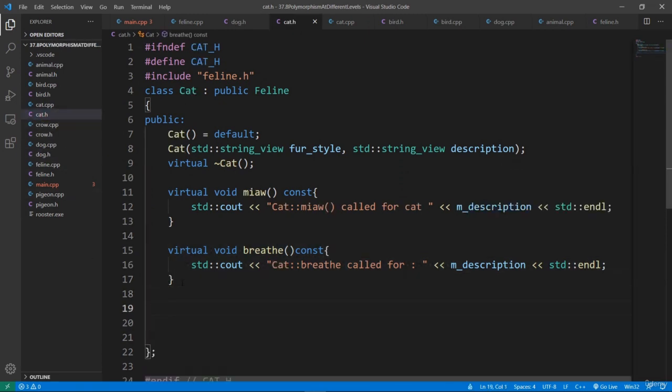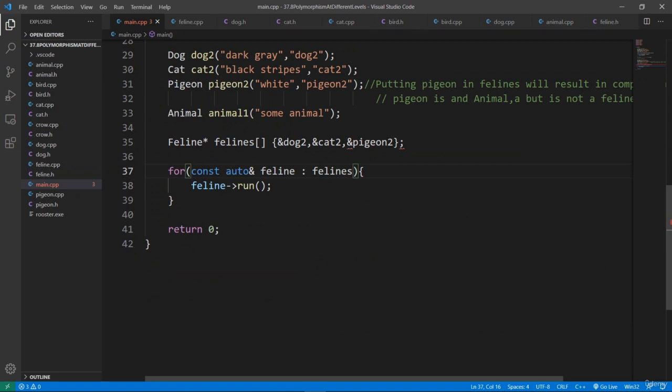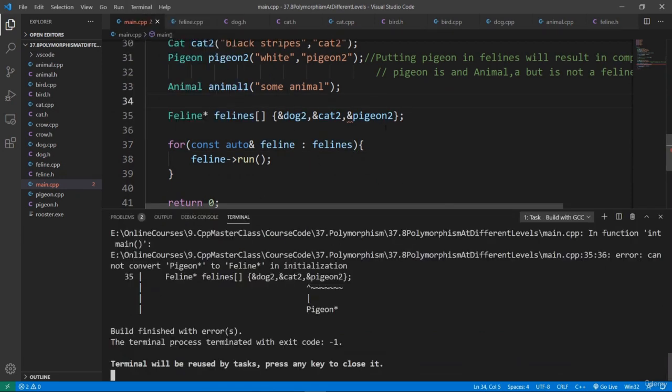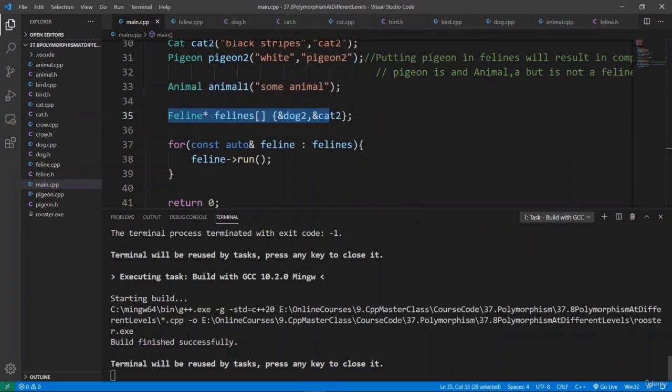We can do something like this, and we're going to say cat here. Okay, so now let's come back to main, and we're going to build again. We're going to pass this through GCC, and we still have a pigeon in here, so this is not good. Let's take this out and make sure that we only have felines in this array here. Let's build again. Okay, you see the build is good.